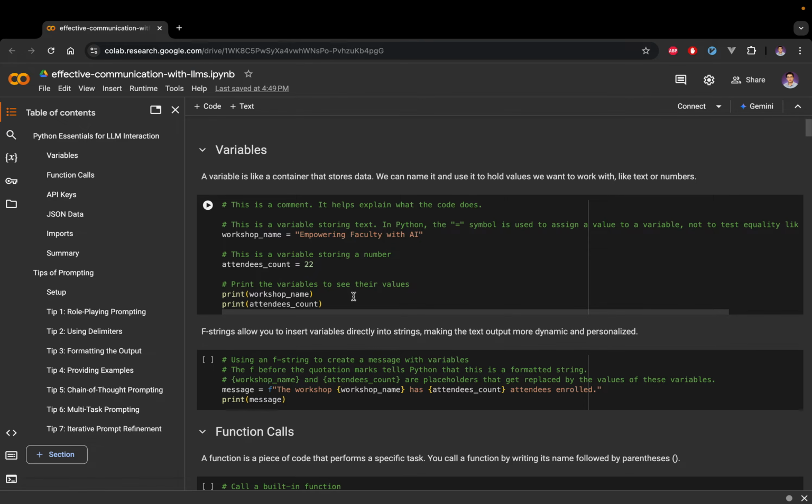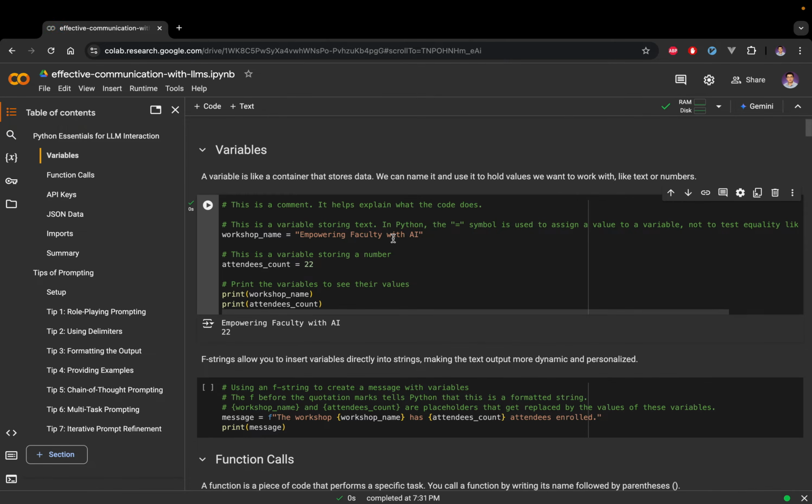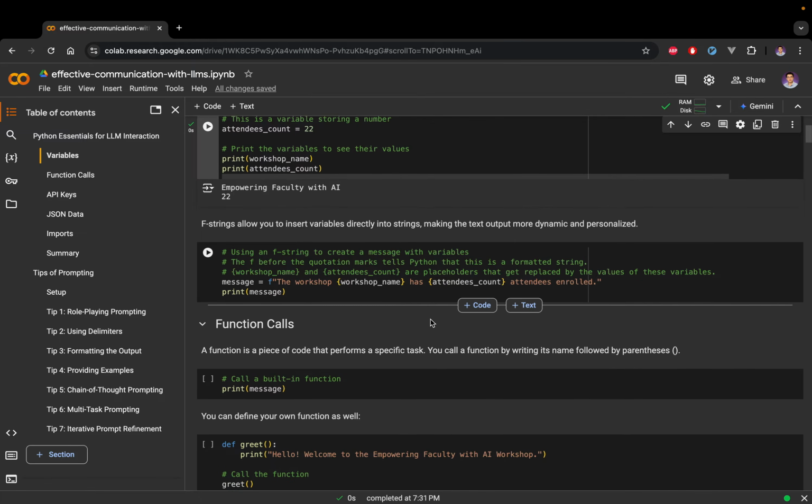To run the code in Colab, click this play button on the left side of the code cell or press Ctrl-Enter. The first time you run a cell, you may see a warning. Just click Run anyway. As you can see, the print function prints the content that we assigned to these two variables, Empowering Faculty with AI and 22. Okay.